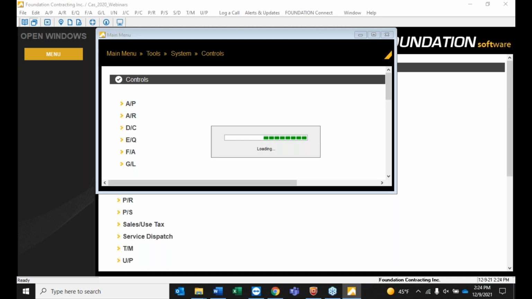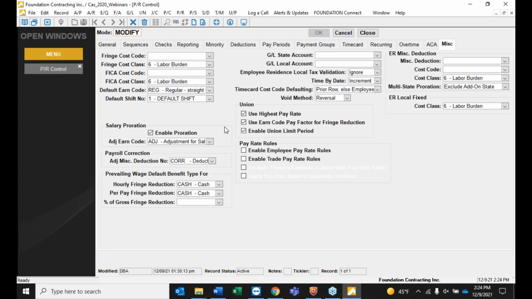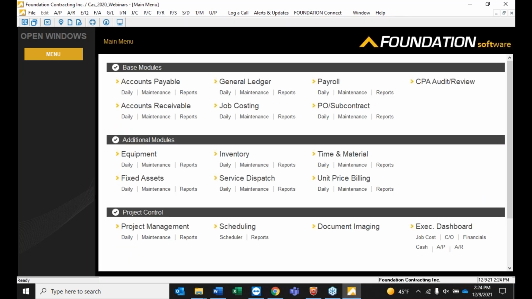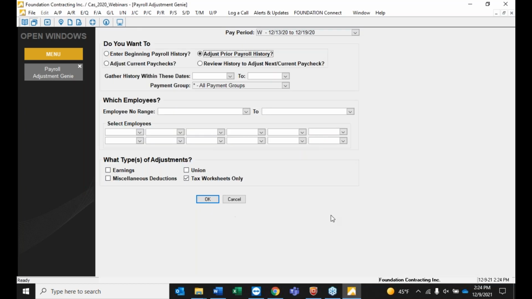So under payroll and miscellaneous, over here on the left, we're telling it to use that code for correction. So just want to verify that all that's in line. And then this time, the first time today, we're going to be using the Adjustment Genie, which, as I said, is probably the thing you'll use the most for all these processes. And so what we're going to do here is put in the entire year. We're adjusting history for this year.